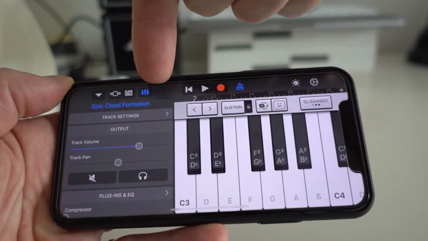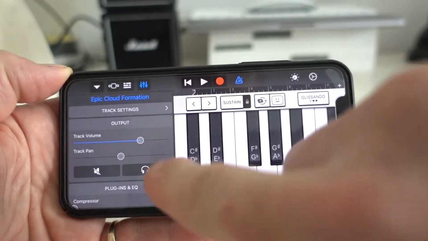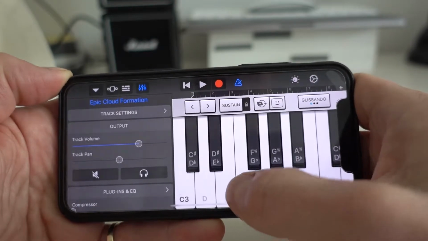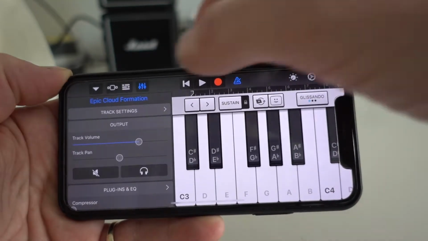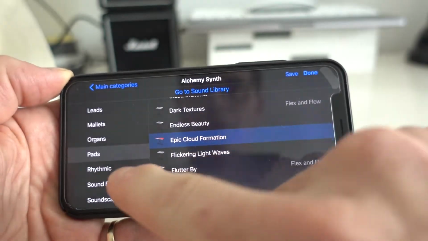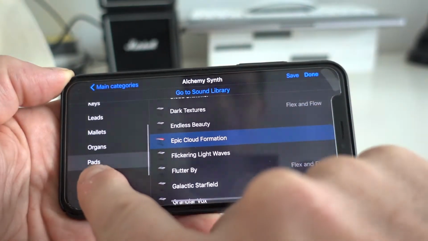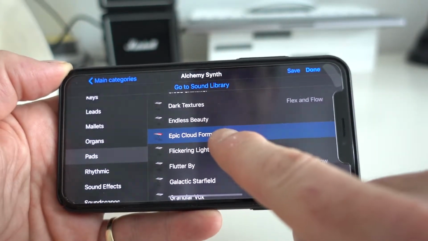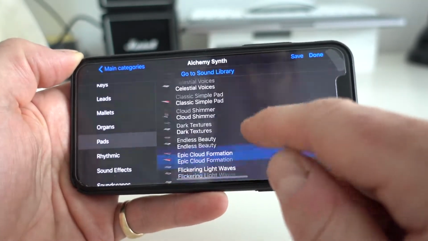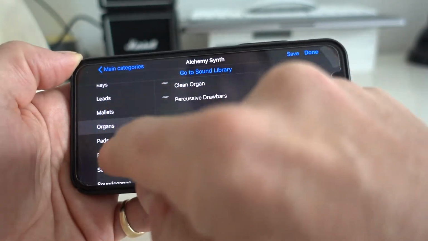So click on the little lines there. The default it comes up with every time is this epic cloud formation sound. It's kind of a fizzy pad sort of thing. So to change the sound, you press on that in the blue, and then it brings up a whole load of categories. At the moment it's in pads, and epic cloud formation is there. All your other pad sounds are here. You can select any one you like, or you can change it to something else.